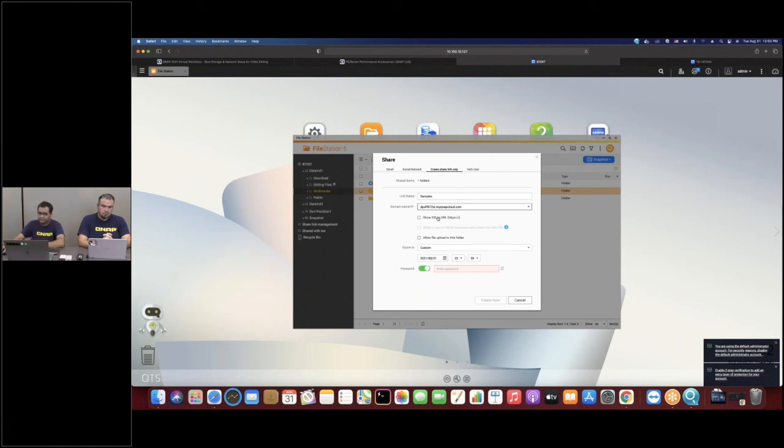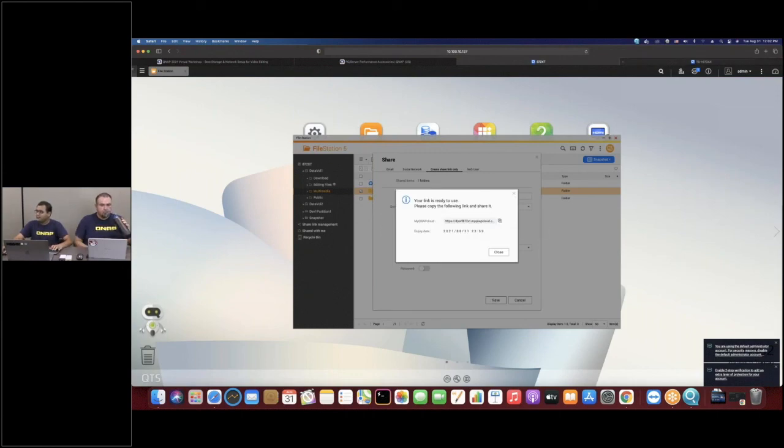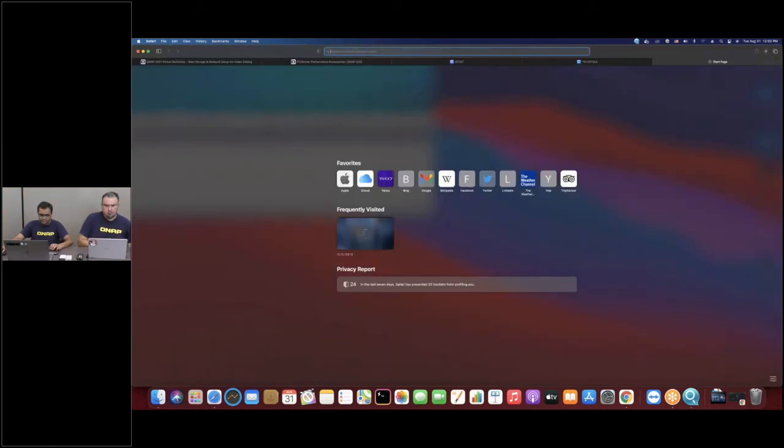So if you have an SSL certificate, it's a more secure connection. You can also allow them to upload something. If they want to share something to you, you can check this box and they can upload that data into your QNAP. Once you have done that, just create now, and this link will be provided. You can just copy that link here. I don't think I have port forwarding done, so it may not work here, but let me just try it just in case.